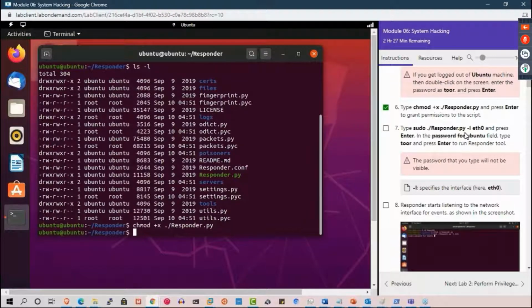which interface to use. So I'm going to do a sudo. Sudo means that we're going to run as an administrator. It stands for super user do. So sudo, then we're going to type in ./responder.py -I eth0. So what this says is, hey, Responder, I want you to run.